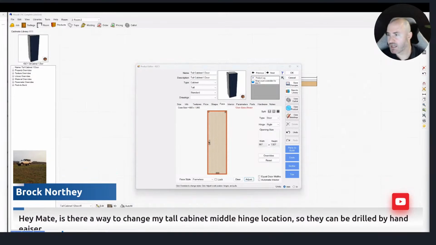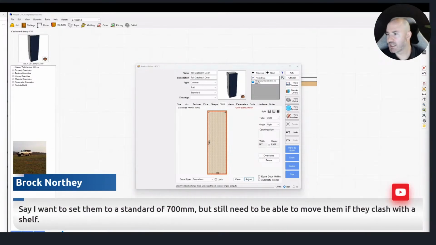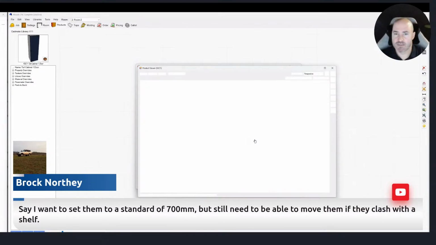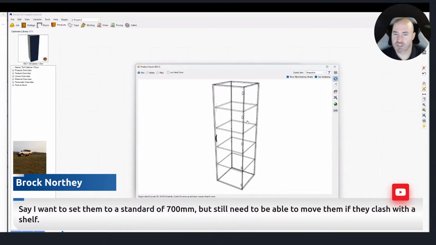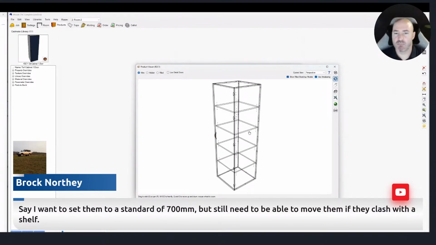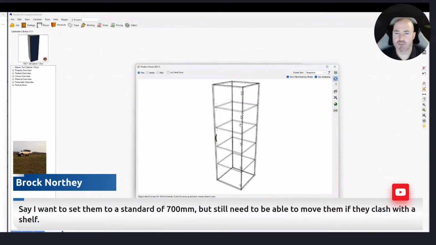I think you've asked a second question there where you're saying, I want to set them to be a standard of 700 millimeters from the edge, but I need to be able to move them if they clash with a shelf. So by default, the way it works, it does equalize them. I suspect why you want them to be 700 is maybe you're drilling your doors on a Blum press rather than having Mozaik drill the doors. Certainly easier to have Mozaik drill the doors, especially with the flip sheet functionality. But if you want to drill on a Blum press, I can understand why you want to fix those locations.